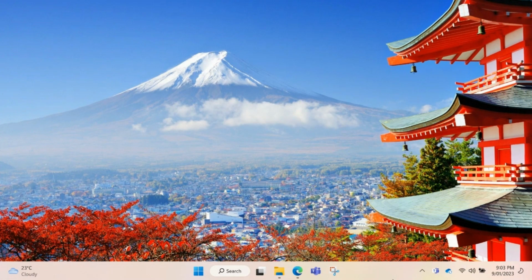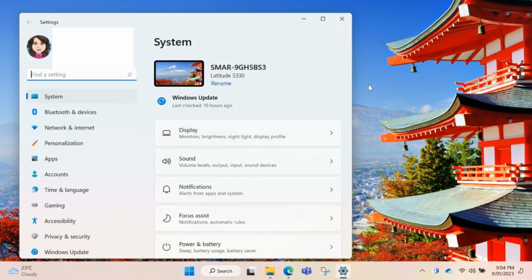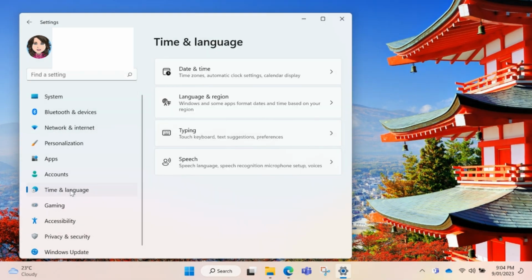Open the Windows icon on your taskbar. Then select Settings. Select Time and Language on the left panel. Then select Language and Region.